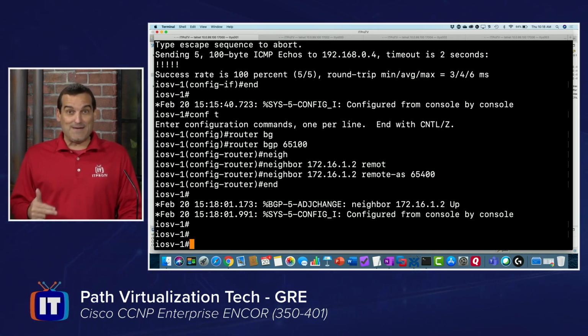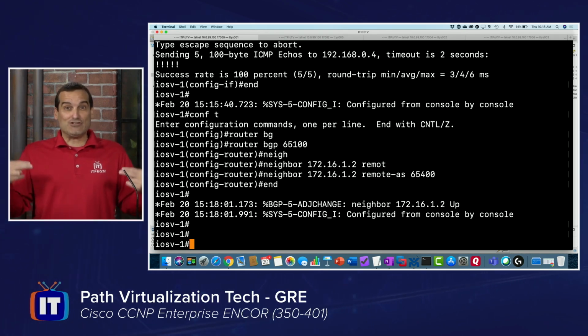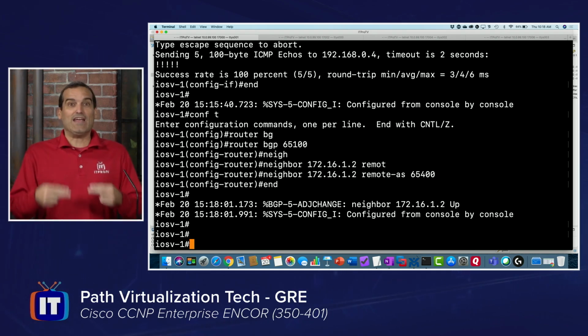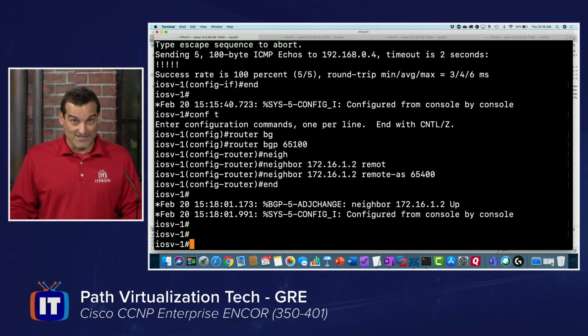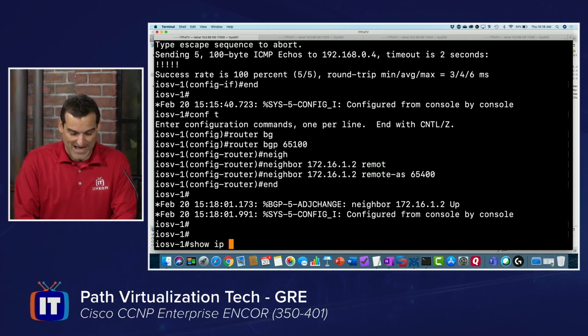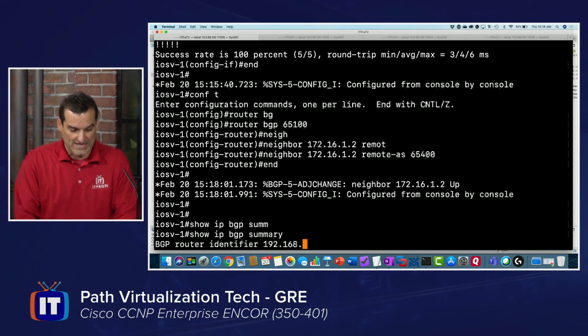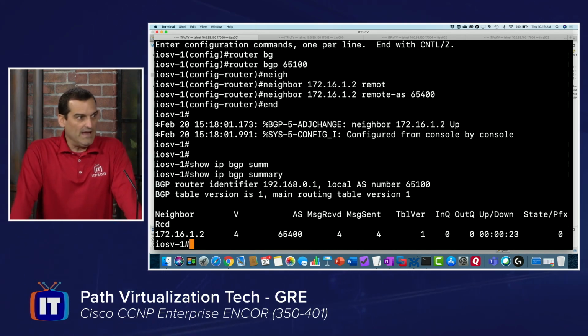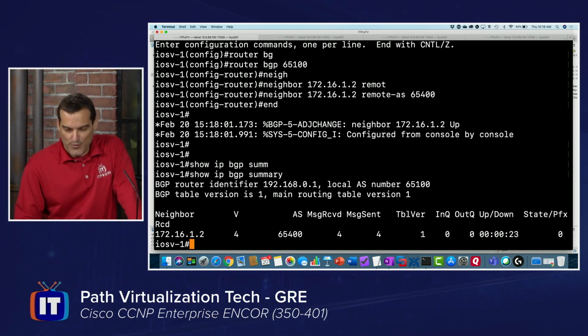We are attempting to eBGP peer. We are not directly connected. We're trying to do it over this tunnel. Going to be super interesting to see if this works. Show IP BGP summary. It worked. Wow. How do we know it worked?